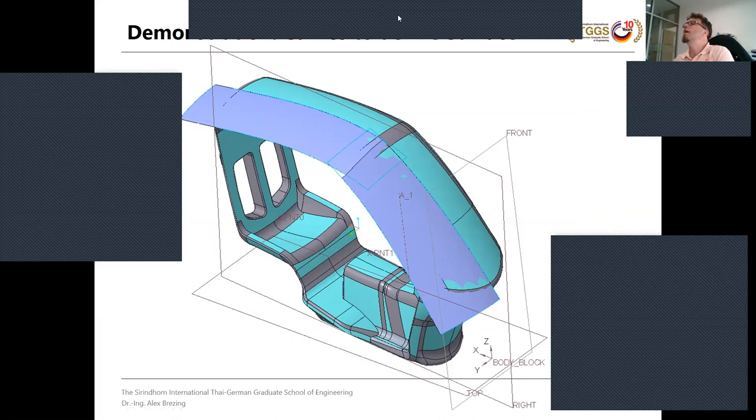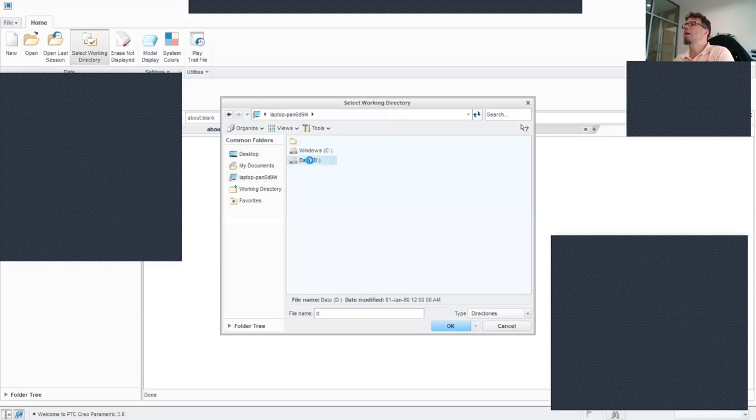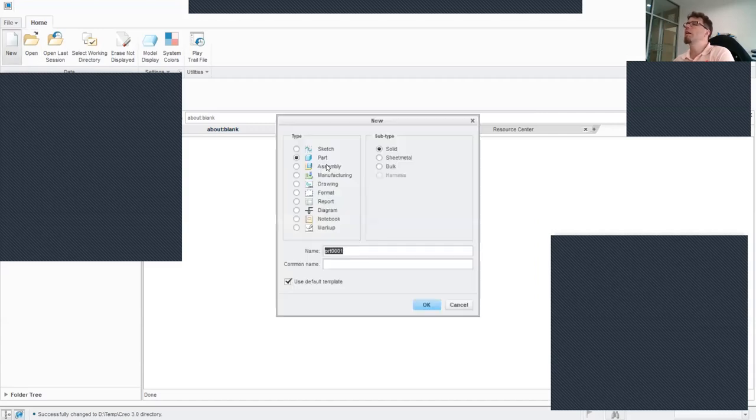Can I just share the window? I don't know, maybe new share. This would be the bit where I change to CREO. So now you should be able to see my CREO window. I will again select working directory, just a temp directory here, and I will make a new file, car body.